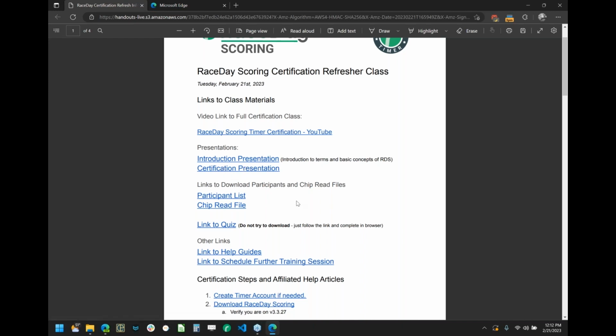Here are the links to download the participants and chip read files. So these are the files that you're going to use today to build out the race that you'll certify with. Participant list and chip read file.